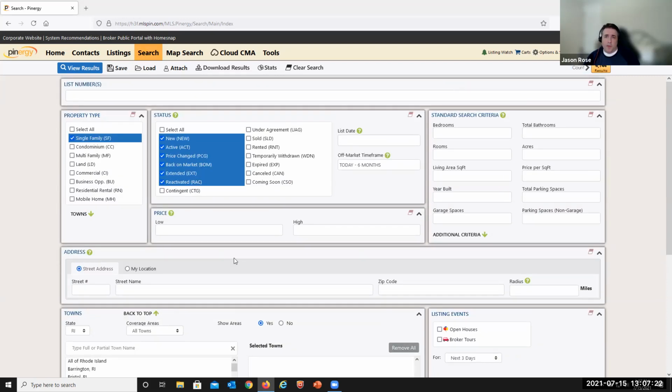You're going to see me do a lot on the search. And here's a tip. If you want to clear out the search, reset it and start over to do another search, you just hit search up top. Even though we're on the search section of Pinergy, this will clear everything out and put it to its default selection, which is single family on the market without an accepted offer. So you'll see me do that a lot. I'll just quickly go up here and hit search, and it resets everything.